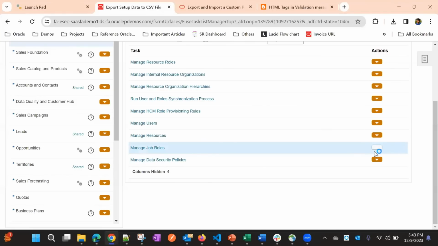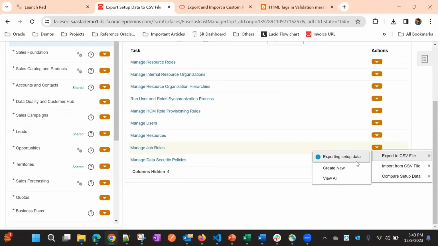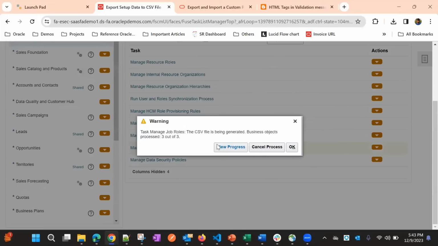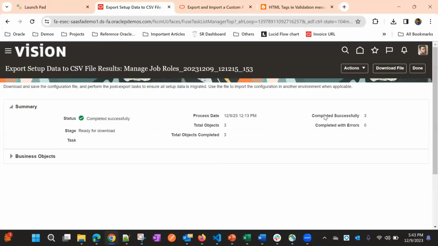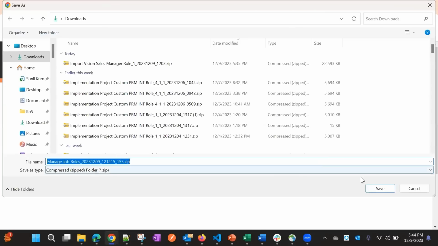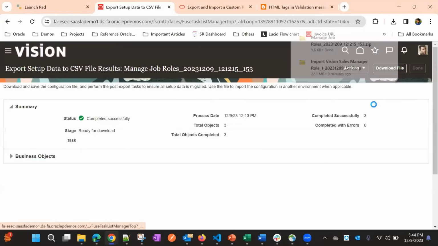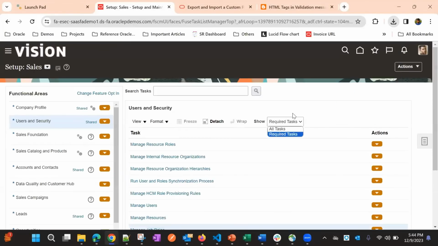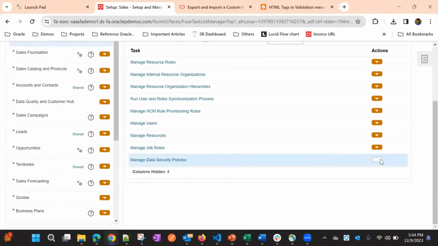To check the status, we can again click on this and then see the status here. View progress, and we will see the file here. So this is completed. So we can download this file. Okay, this is for the job role file. Then another file will be data security policies.